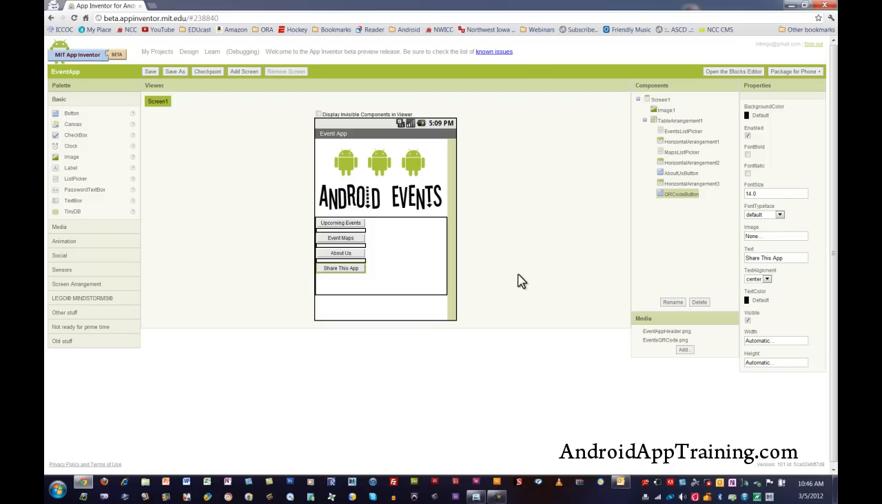And when they get to this new screen, there's going to be a QR code that somebody else with an Android phone can actually scan, which will then take them to the Android market where they can download this app. And before we create our new screen with our QR code on it, we're going to add a couple of activity starters. One's going to be for this upcoming events list picker, and one's going to be for the event maps list picker.